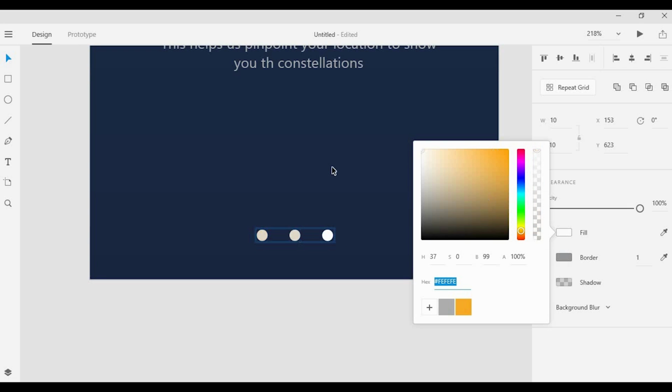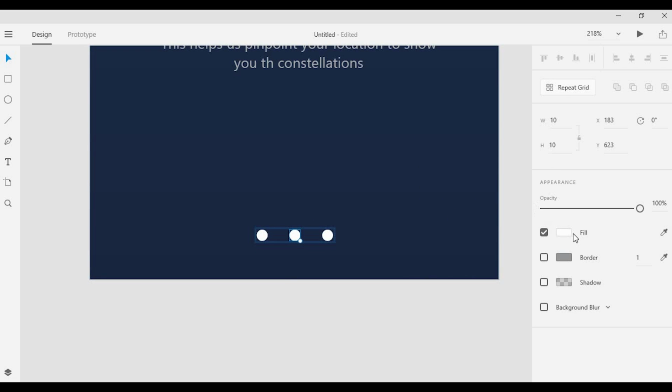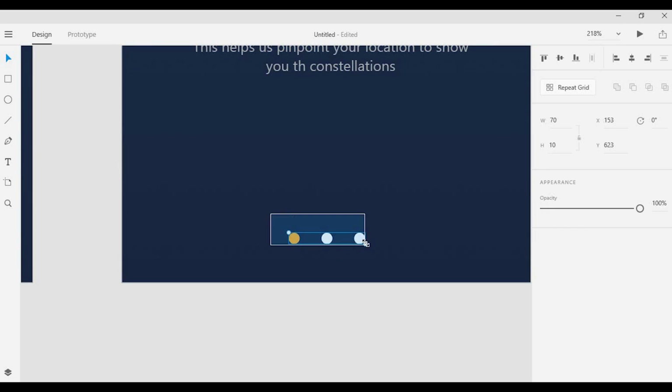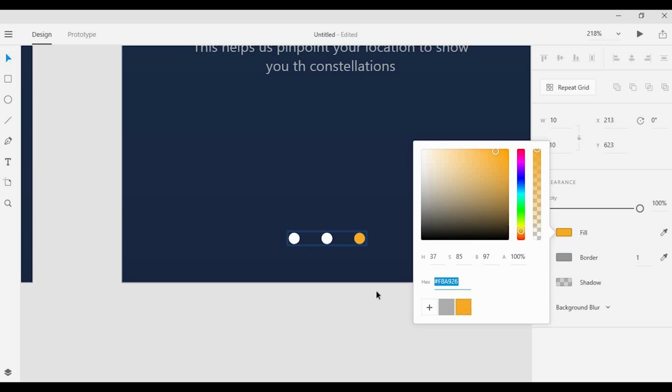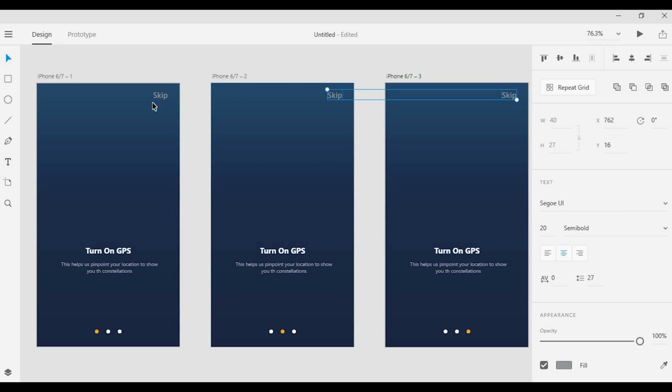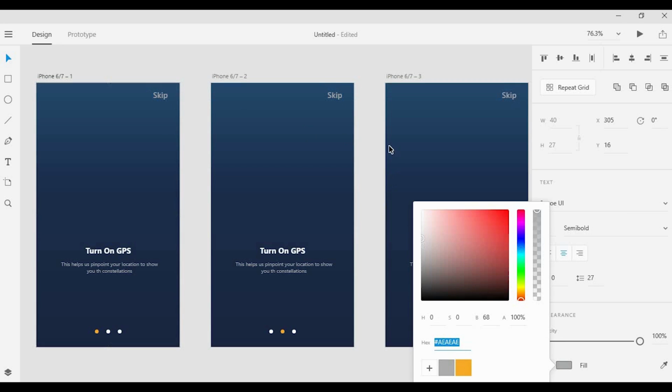So I'll change this middle button or middle circle to a yellow fill. Same goes with the last page. Going to change the last circle here to a yellow fill. And I'm going to brighten the skip button a bit. Alright, cool.